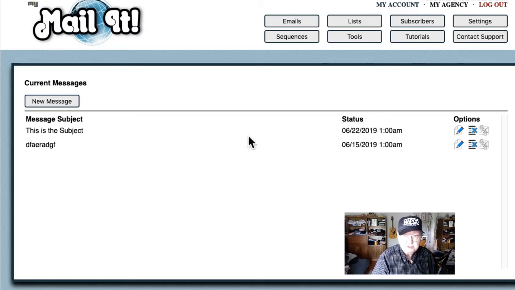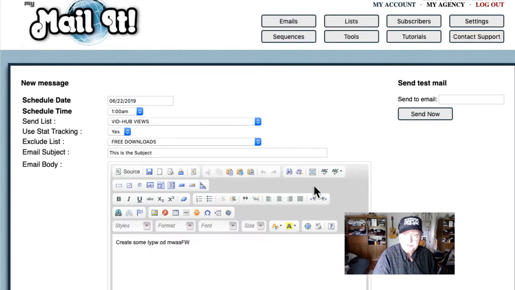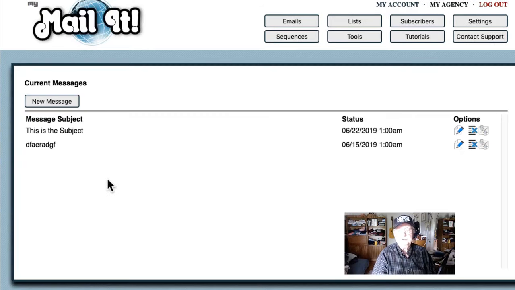If you decide, I better go check that, I didn't like that message, I think I better correct this here. I am really the worst typist in the world. Okay, so I've corrected that error, and I want to save that message again. So that message is now saved. I could delete it if I decide I really don't want to send that. Also, I could send it right now.